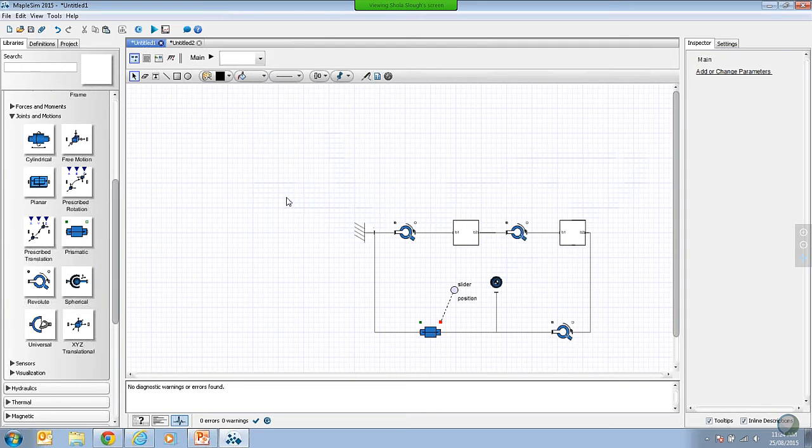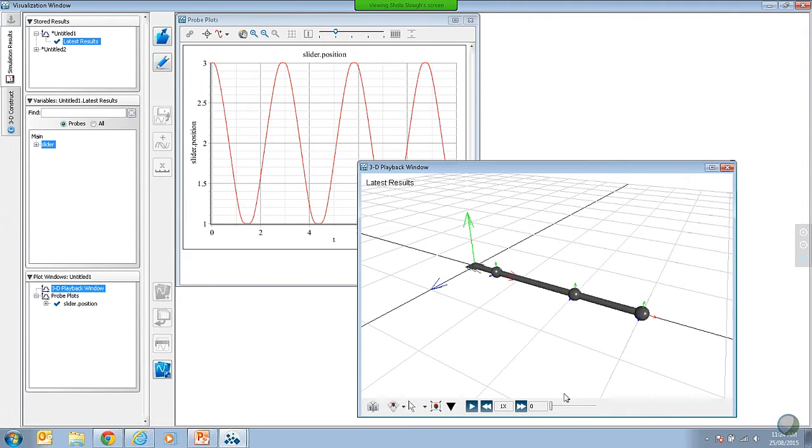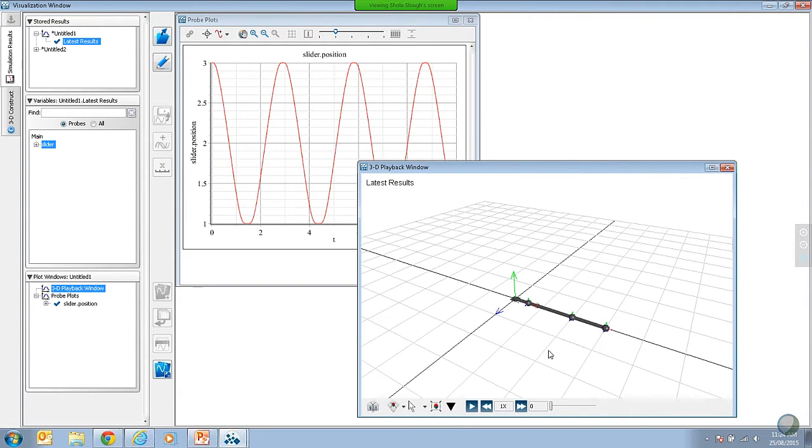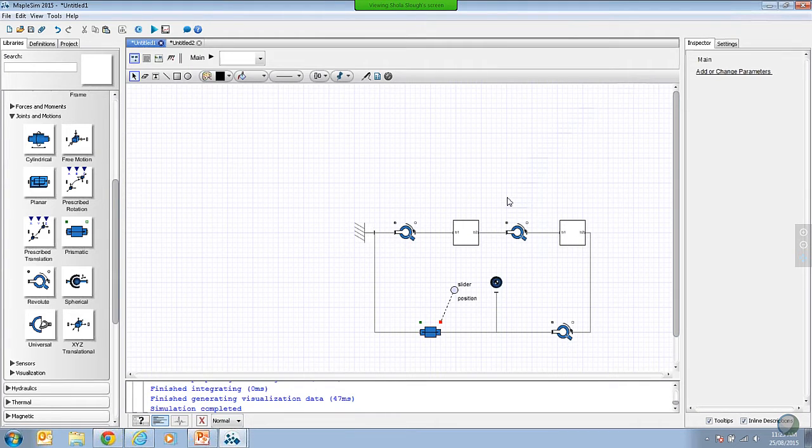Now we can simulate this and see what we have. By clicking on this arrow here, MapleSim will run the simulation. And here I can just press play and see that motion. Okay, so let's go back to our 2D workspace.